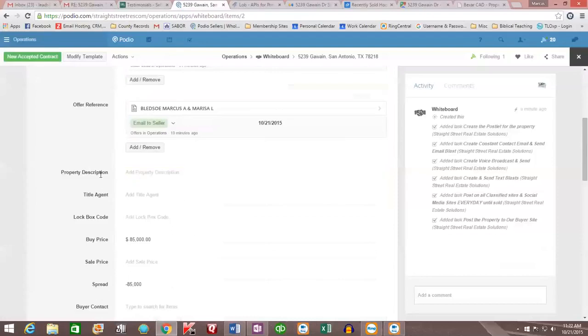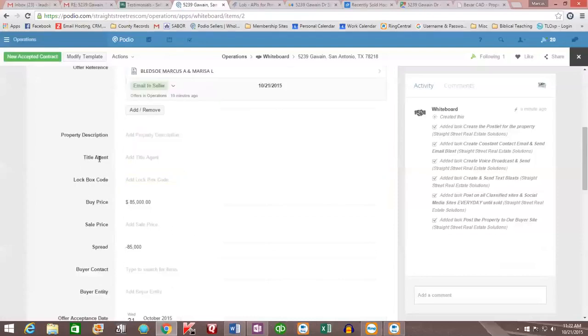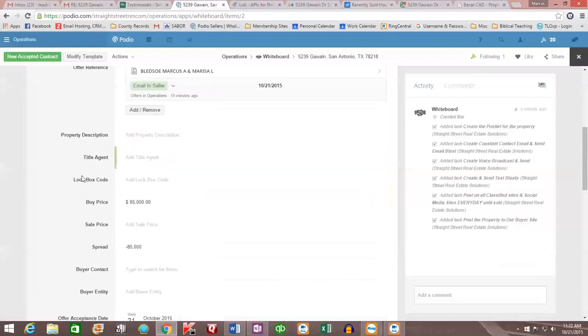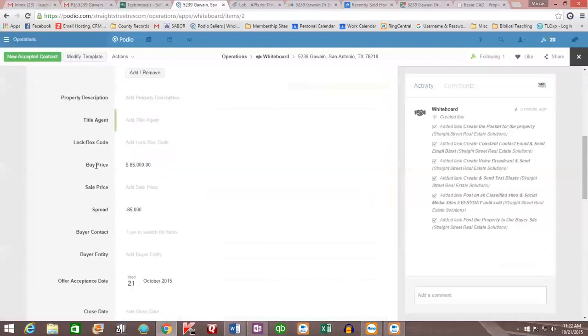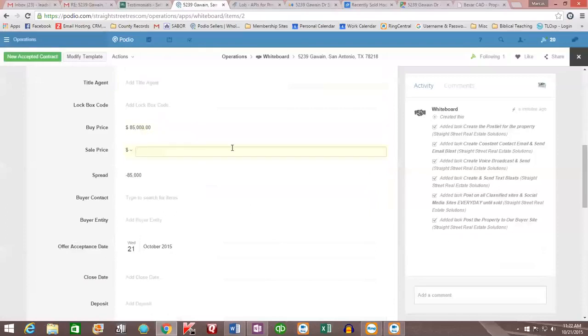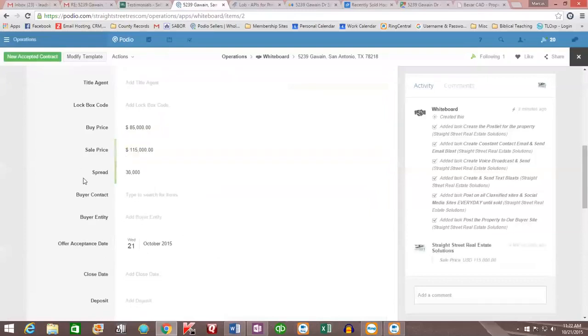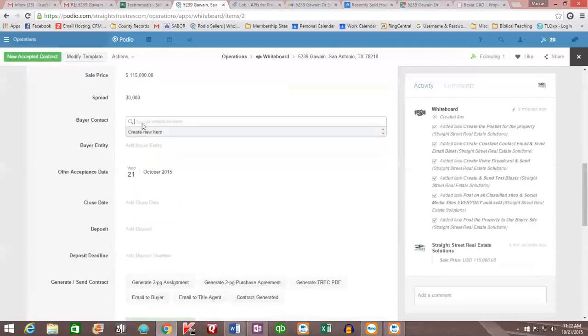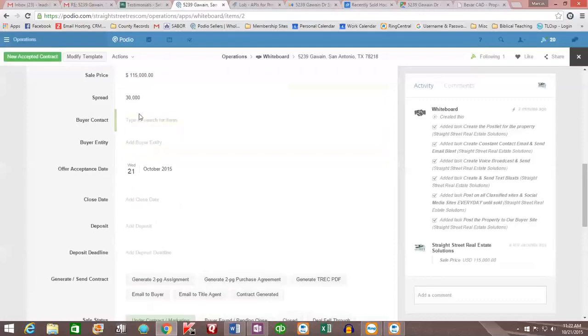And then we have where we can enter in a property description. Then we have the title agent that we're using to facilitate the transaction, the lockbox code, our buy price, which was $85,000, our sell price, which let's just say we sell it for $115,000, and then our spread, which is $30,000, and that's automatically calculated for us.